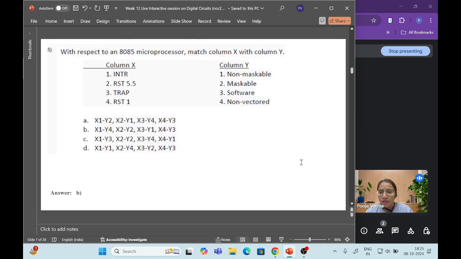So next question is, with respect to an 8085 microprocessor, match column X with column Y. Here in column X we can see that different interrupts are there: that is INTR, RST 5.5, TRAP and RST 1. In column Y their features are listed: which one is a non-maskable interrupt, maskable, software or non-vectored.